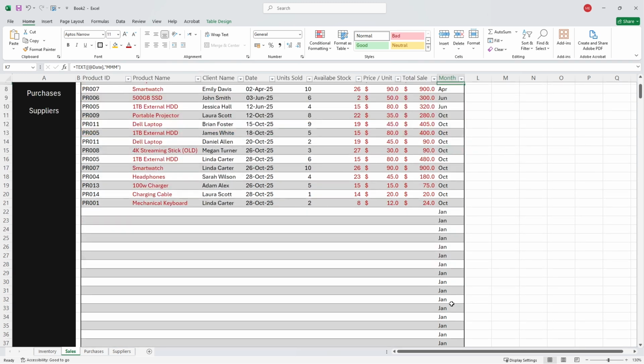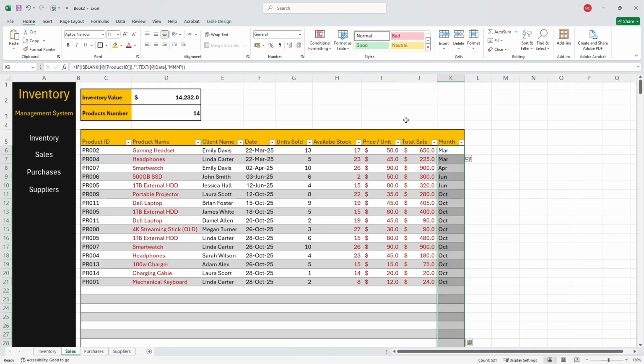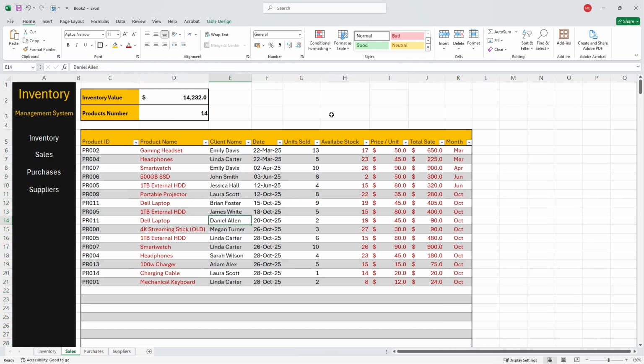To avoid this from happening, I will add IF and ISBLANK again, based on the ID. If it's blank, comma, leave it empty, and the formula should be working. Now I will align it to the center from here, give it a different color. I will format this part here.